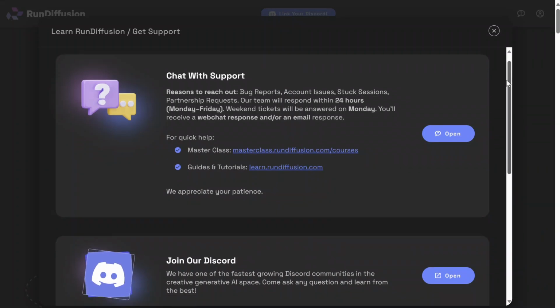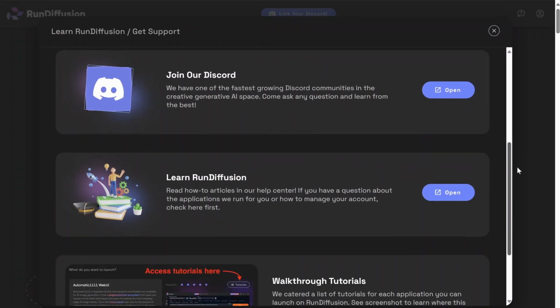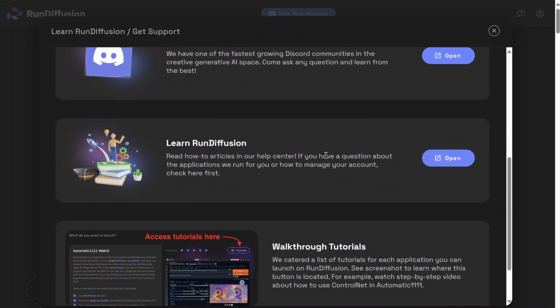Or you can scroll down here. You can join our Discord. We have a community there that you can also ask questions to. And scroll down just a little bit farther, you'll have Learn RunDiffusion. And this site here has a lot of great guides and tutorials.